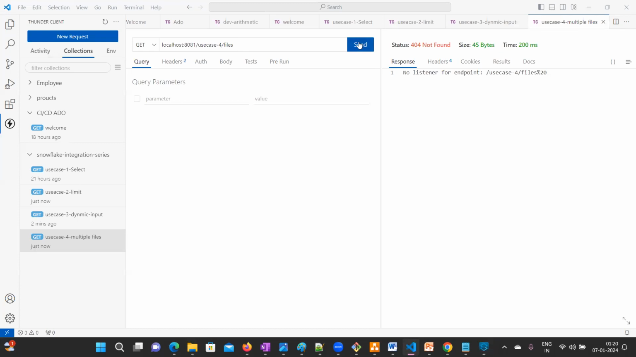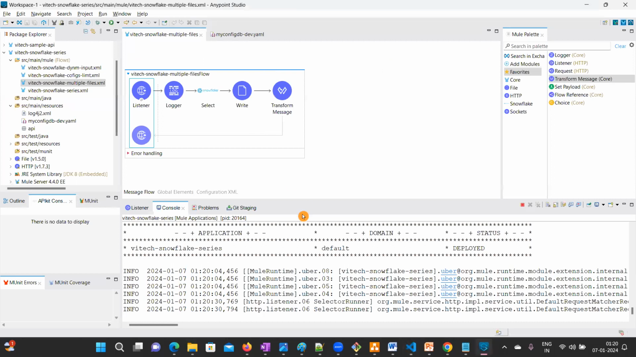Click on send. So what will happen as soon as you send this? First, the trigger will come here. Then it will go to this logger and print the logger, and it will go to the select operation. So it will fetch the data and write it into this file, and finally it will display the success message. Okay, if you want to debug, you can go with the debug mode, but here I am running the normal way.